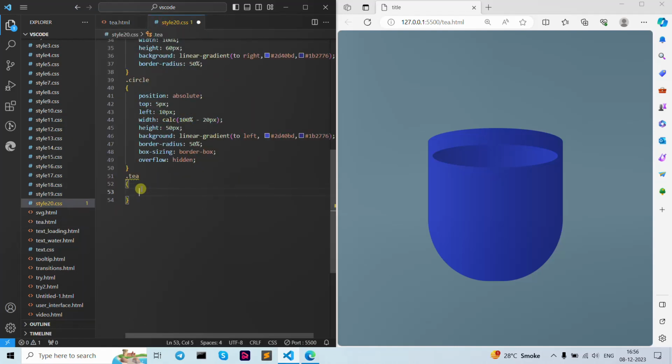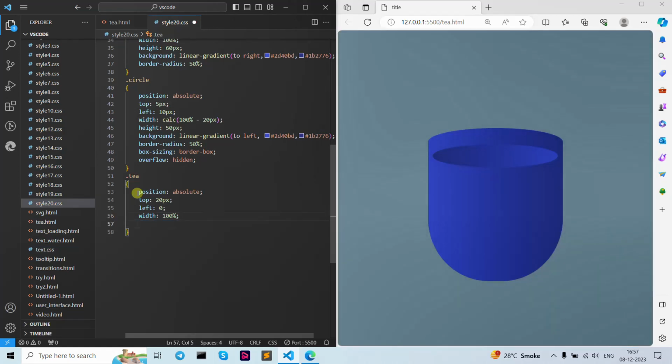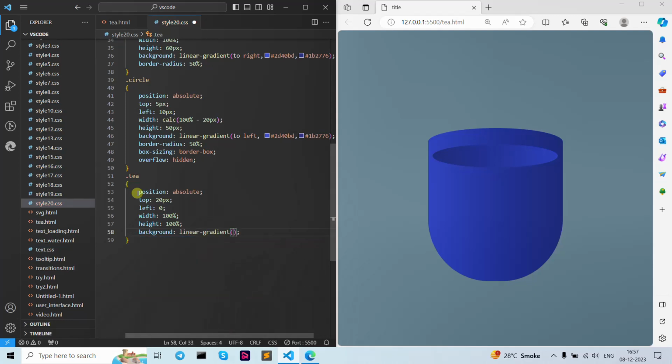Now let's move forward to our T class. We are going to give them the position as absolute here, guys. So let's write down our position. Then the top position as 20 pixels, then left as 0. Now let's write down our width, then height, then let's add our background as a linear gradient. Let's just copy this one.